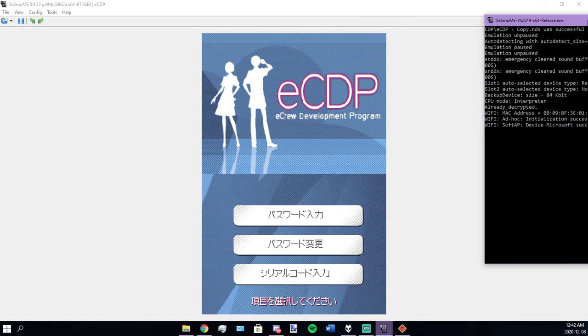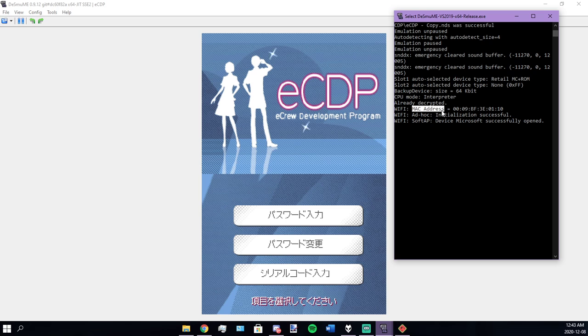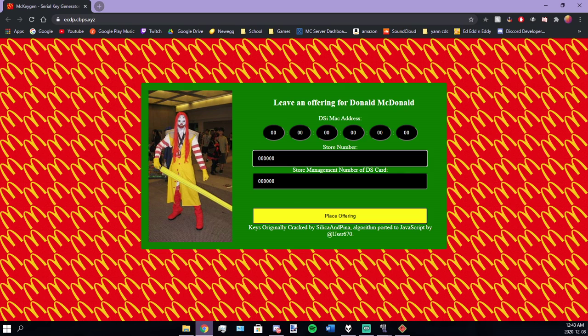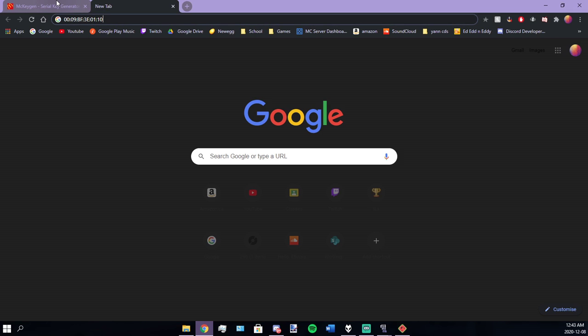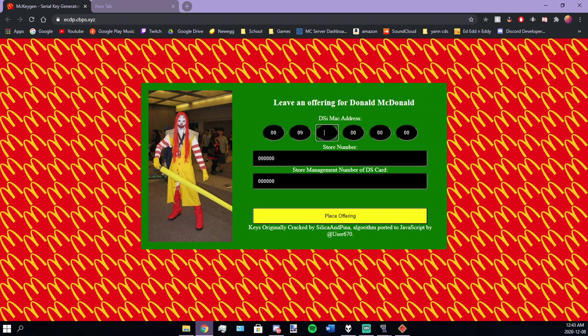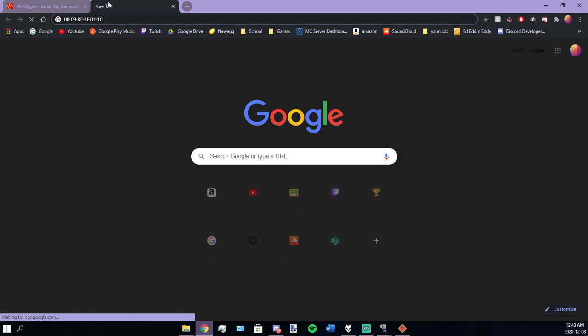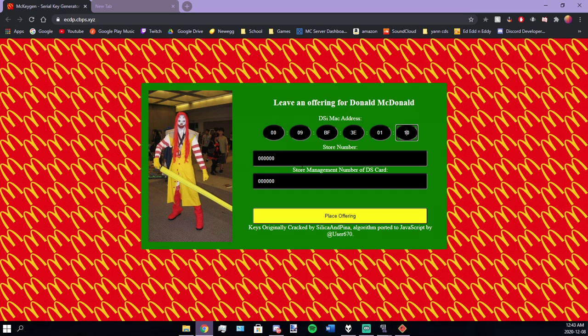So this is the MAC address. It will say MAC address or Wi-Fi MAC address. Usually, you can go in here and type it in. I'm just gonna go in here real quick. So this is 00009BF3E0110. And then for store number and store management, that actually doesn't matter. All I really need is the MAC address.